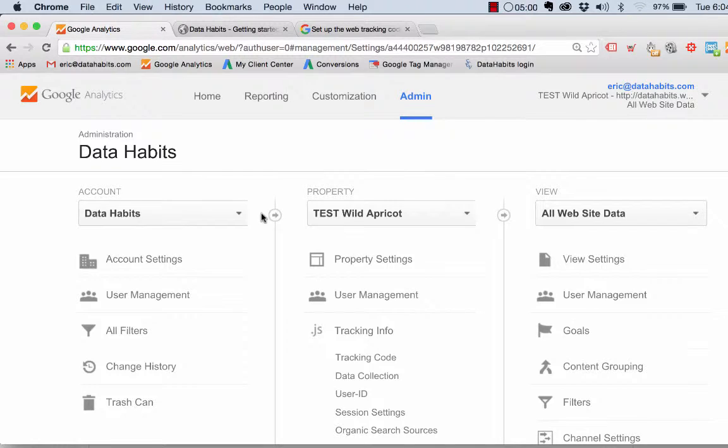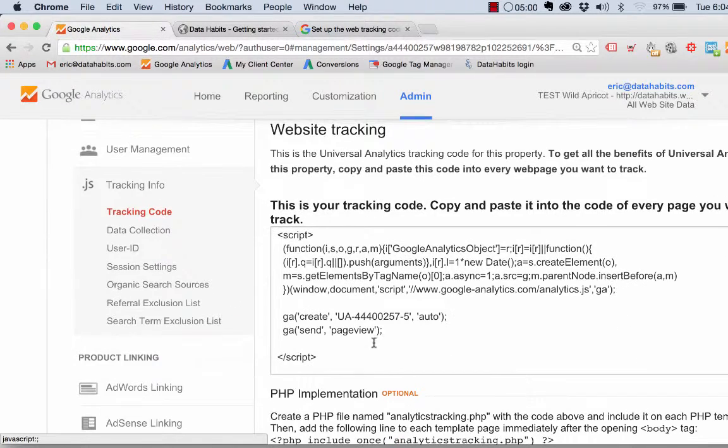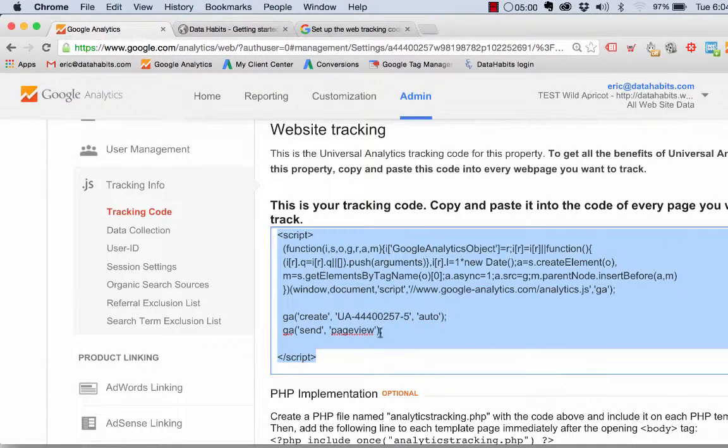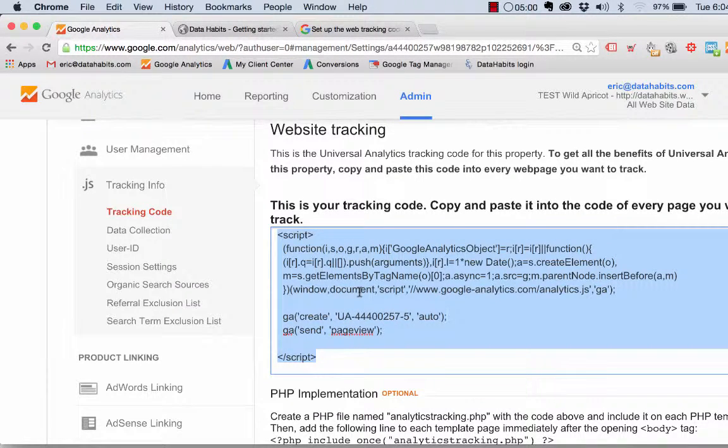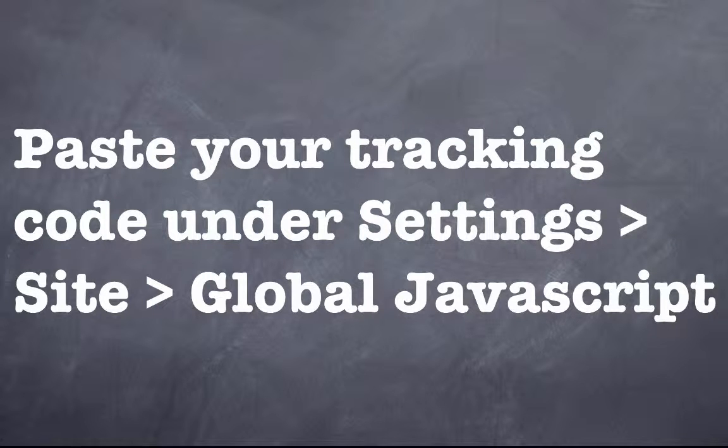Here we are, I'm in my Data Habits Google Analytics. This is the property I want to track. I've set it up in the past. I go to Tracking Info, Tracking Code, and there it is. I can select all of that. I left click to copy it, and I've got this tracking code that I'm going to put in my Wild Apricot website. So this is if you already have a Google Analytics account set up and you're not setting up a new one. So now I have to add this tracking code to my website in Wild Apricot.